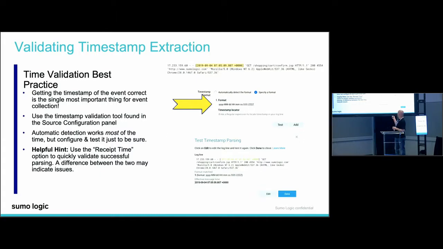So we can see here we've created a template up here where the big yellow arrow is. And down here, we've clicked test, placed it in a sample event here, and we've confirmed that the timestamp aligns with what we'd expect to see.